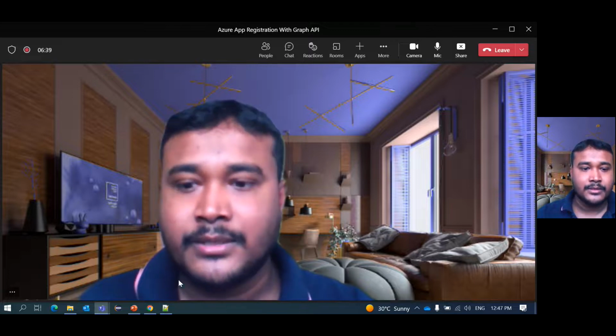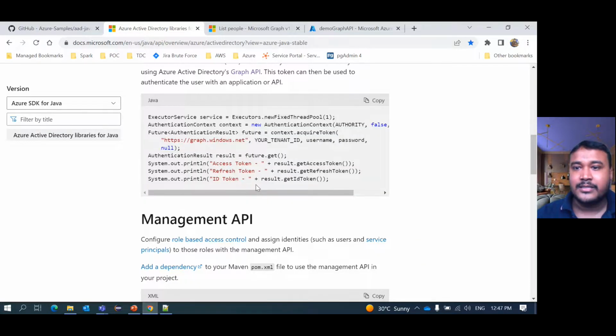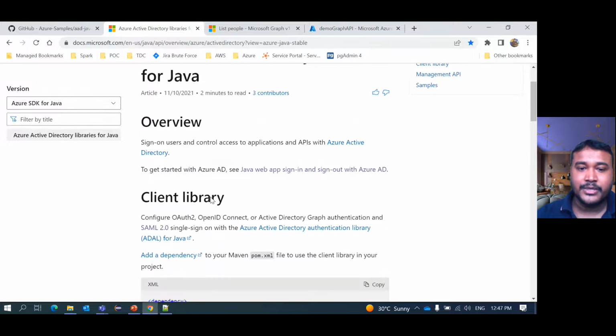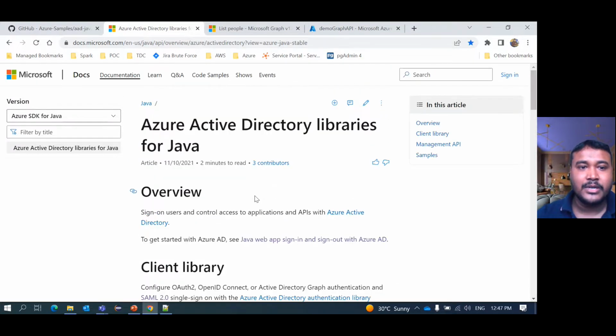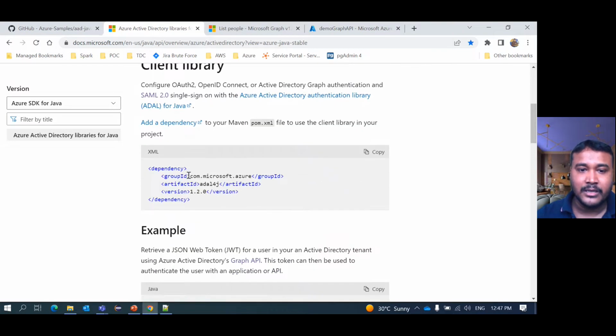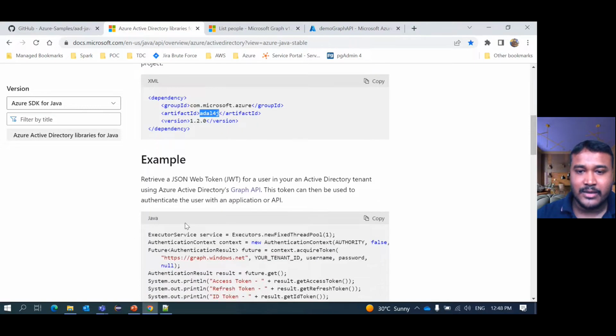Let's go to here. Here is the sample code. It's provided by Azure, and I will provide this link in the video description, so you will get all these details. Don't worry. What we need: this is for a Java-based library. Basically, I'm giving an example, so for that we need this dependency. Then this is the sample code.